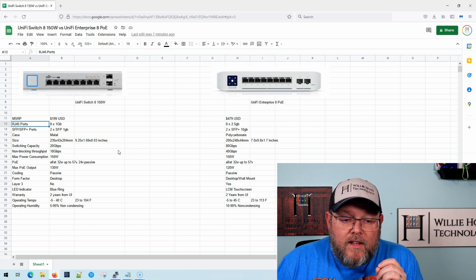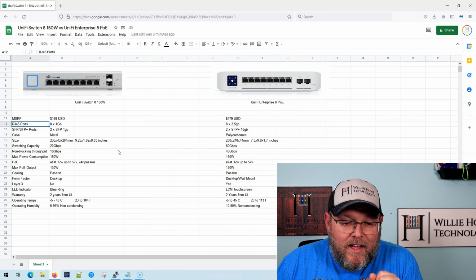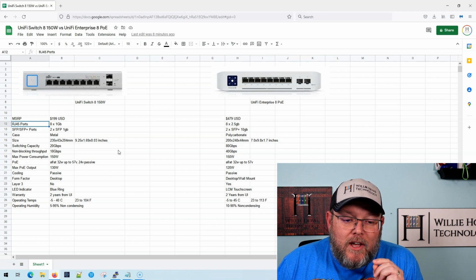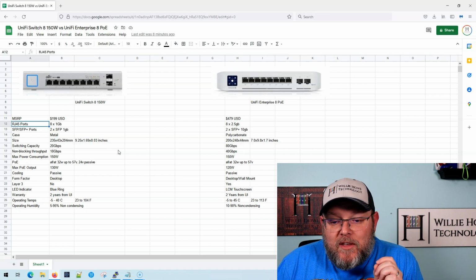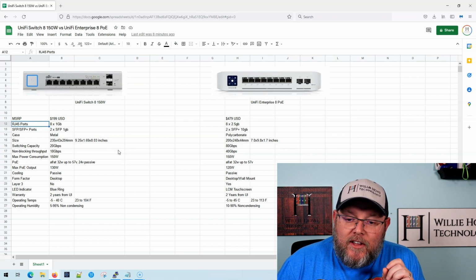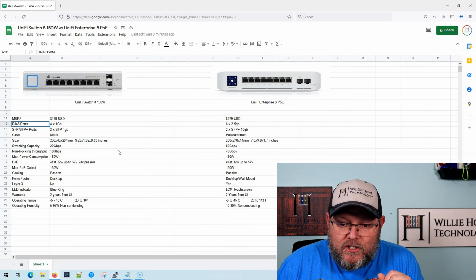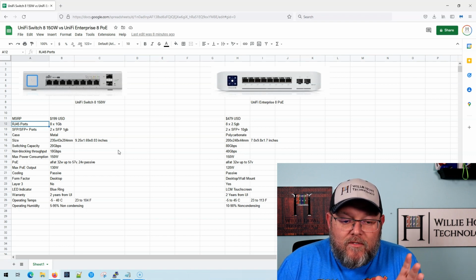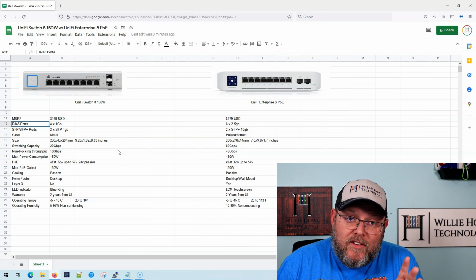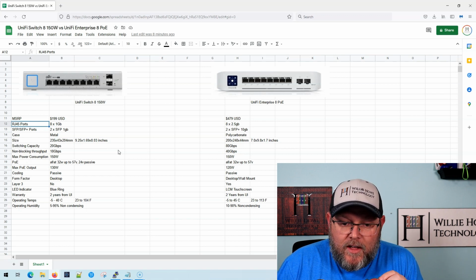Now, this one has kind of been, I've seen people debating about this, but here's the number. And you can go check the manufacturing sheets and do the math yourself, right? But the max PoE output for the UniFi Switch 8150 is 130 watts, and the max PoE output on the Enterprise 8 is 120 watts. So there's not that much difference there. Both of them feature passive cooling. There's no fans in either of these.